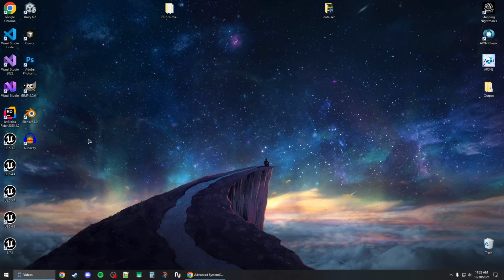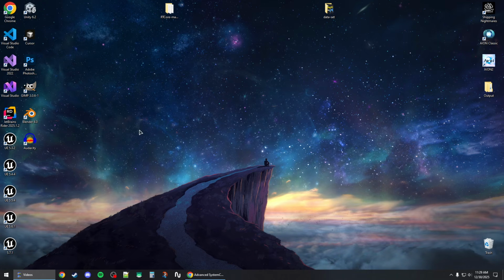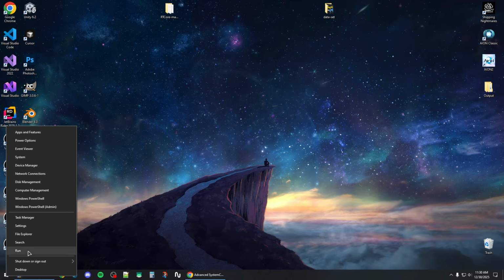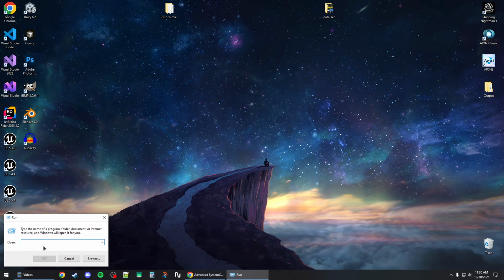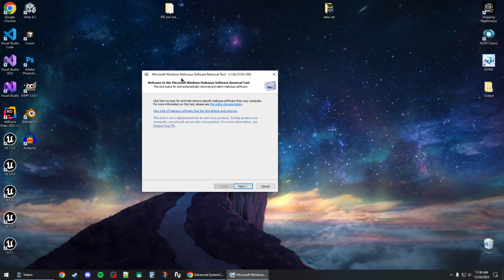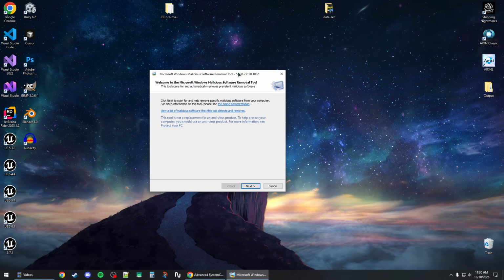How to run a malware scan on your Windows 10 or Windows 11 computer. So the first thing you'll need to do is to right click on the start button and then choose Run. And from here you want to type MRT and press OK. And this should open up the Microsoft Windows Malicious Software Removal Tool.